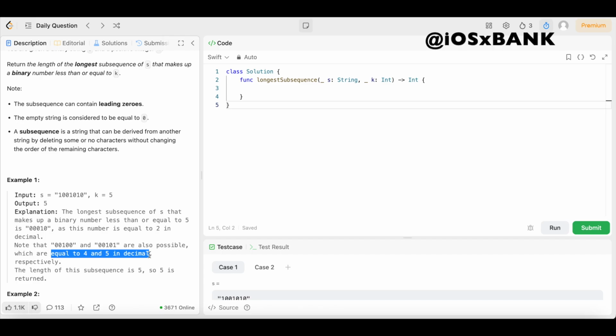Boom. Now that we understand that, let's break this down. We want to find a subsequence in this that creates a binary number that is less than or equal to k, which in this case is 5. We can't use the whole string, because this whole string is equal to 74 in decimal. Since it's equal to 74, and 74 is way greater than 5, we can't use the whole string, right?